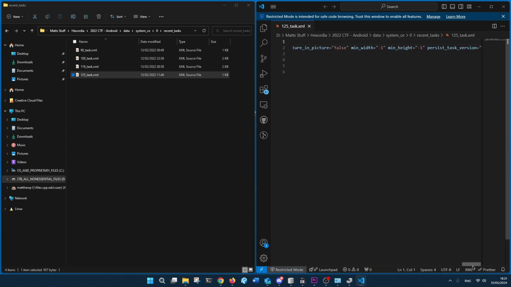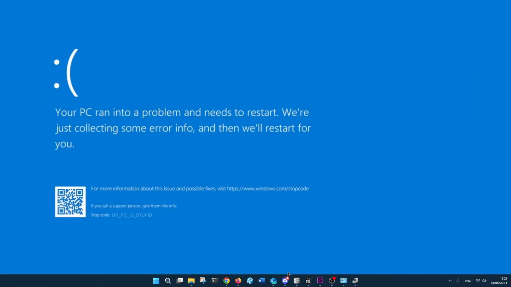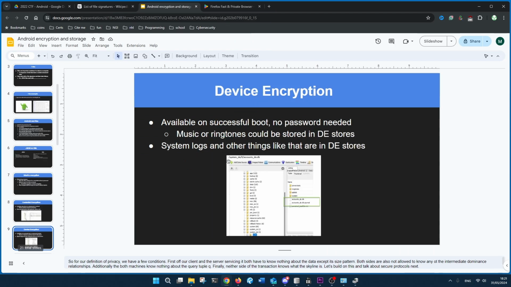That this was for a setting task, and it has all of these properties to it. Now you can find a lot of other data, but for the sake of time, I will leave that for later. And DE, or device encryption, is another thing, because it's done on successful boot. So certain things like system logs need to have the system be on in order to work properly.